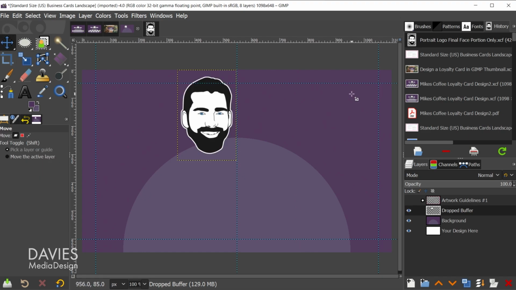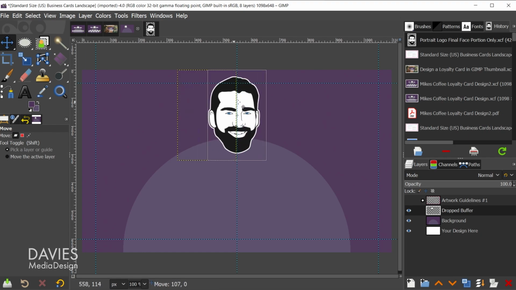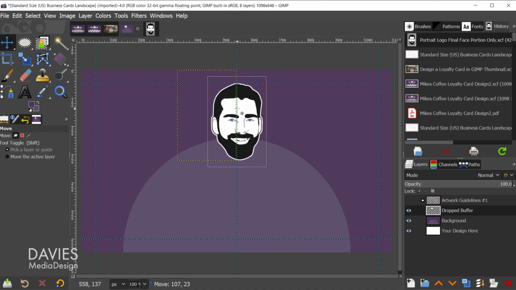And if I hit the M key or grab my move tool over here in the toolbox, now I can click and drag my little vector logo until it snaps to that center guide, and just drag it down so that the graphic stays inside of the safe area there. We don't want that getting cut off.